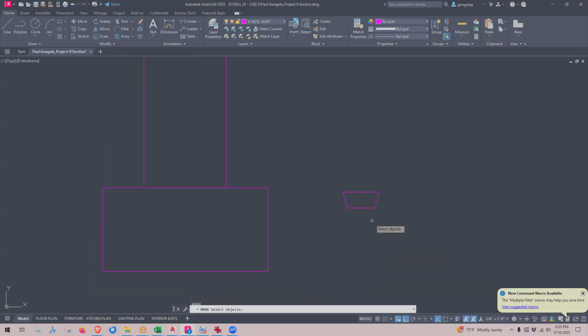And now I'm going to move this. Let me put my snaps back on so that the midpoint of my little keyway is right at the midpoint of the top of my footing. And I'm going to use trim here and just trim that out.